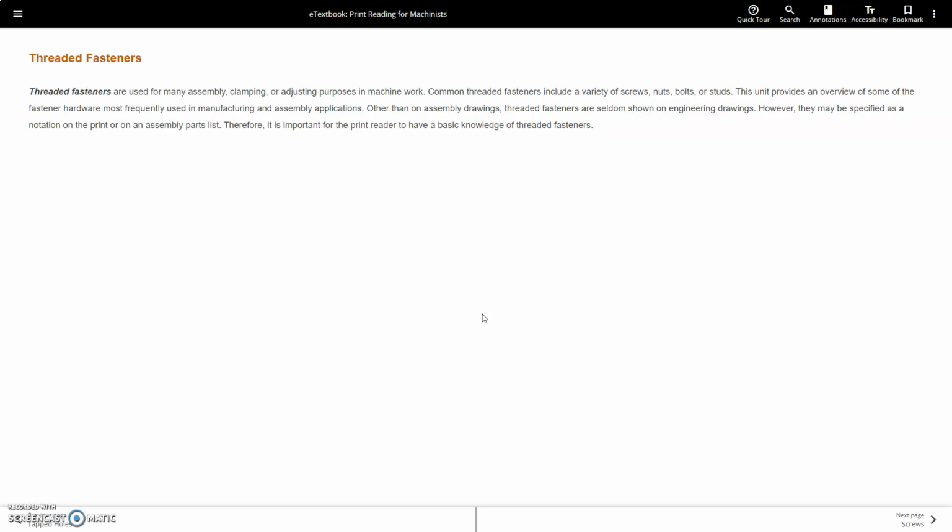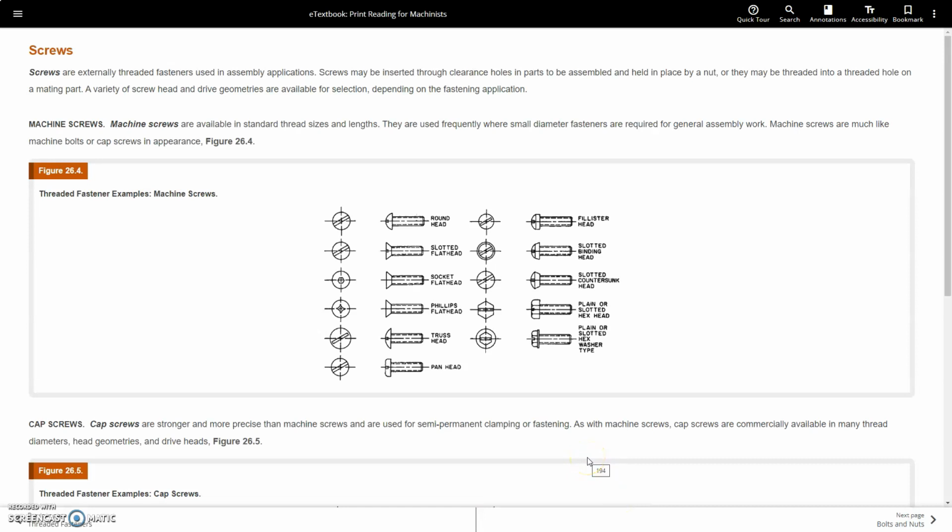Therefore, it is important to the print reader to have basic knowledge of threaded fasteners. Screws are externally threaded fasteners used in assembly applications. Screws may be inserted through clearance holes in parts to be assembled and held in place by a nut, or it may be threaded into a threaded hole of a mating part. A variety of screw head and drive geometries are available for selection depending on the fastening application.